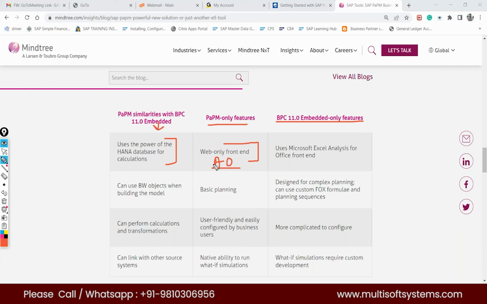So this is basically an Excel tool by SAP. So the reports that we generate here, we can also see that in AO, the analysis for Office. I will show you in the example how to show that. Then second, can use BW objects when building a model. So BPC can use, PAPM we also can use, both can do this.